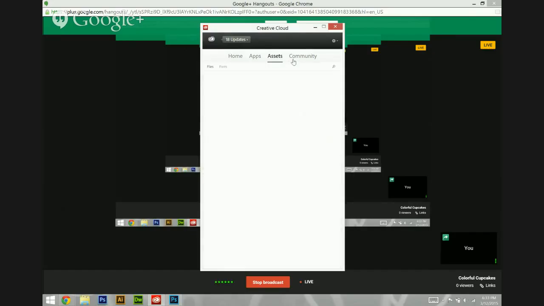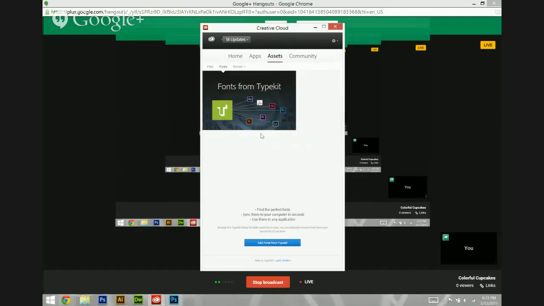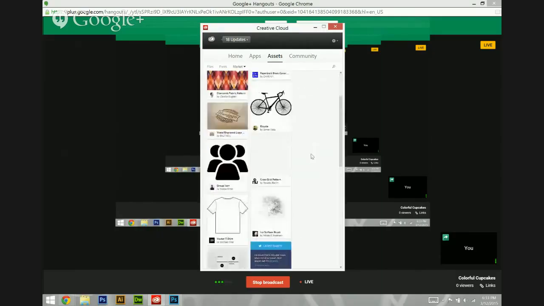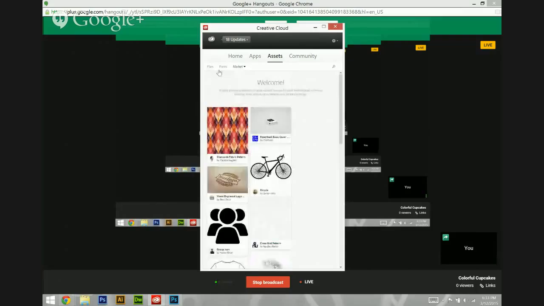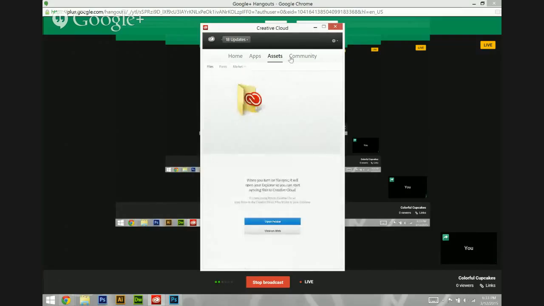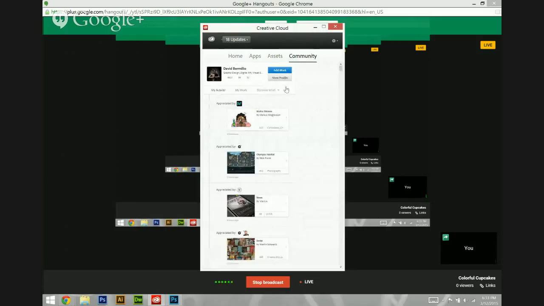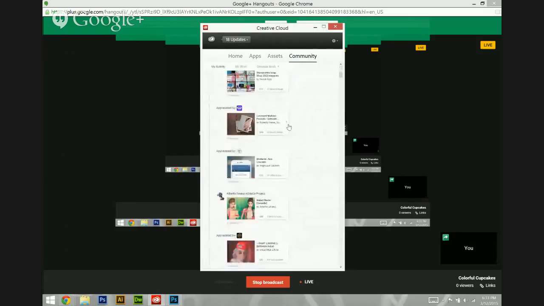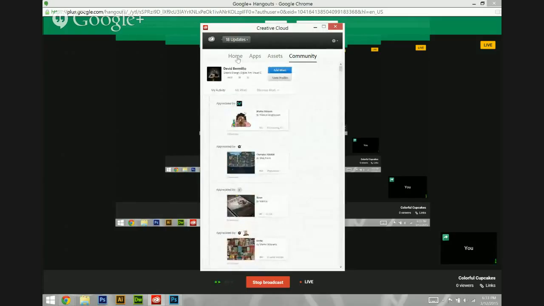There are assets that you can upload your files to, so that way you can access your projects in different areas, anywhere that has internet access. There is Typekit, where you can get fonts to make your type projects a little more interesting. And there are other resources that people offer, like different vectors and patterns that you can download. And again, community: my Behance is right here, and if you're connected with other people, that's what this is for.